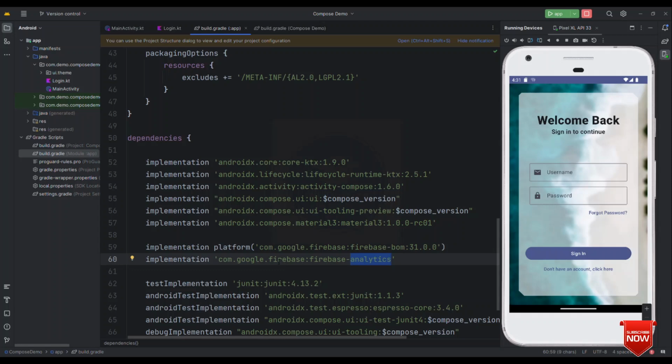For example, for this material 3, you can see that we have version 1.1.0-rc1. For activity compose, we have version 1.6.0. For core KTX, we have version 1.9.0. But now if you check this Firebase Analytics dependency, we haven't provided any version to this. That's because it will fetch the appropriate version using this Firebase BOM.